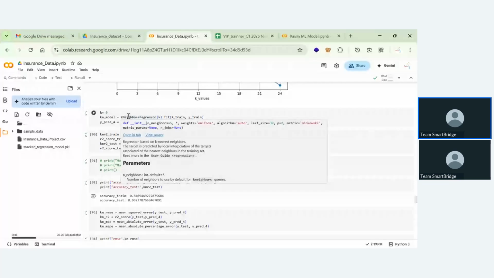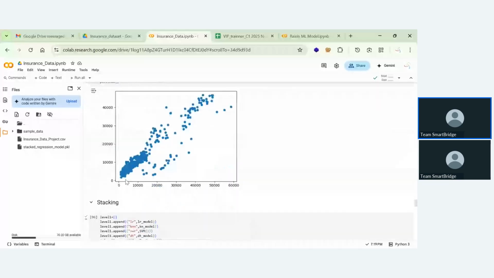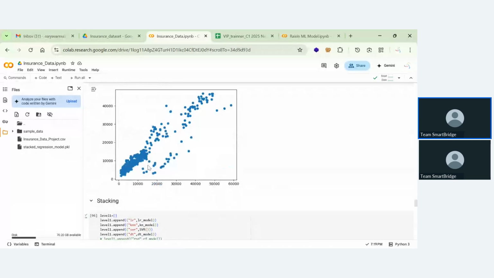If you look at this, we have root mean square error, R square error, mean square error, and mean absolute error. This is much larger than the ones which I have seen previously.